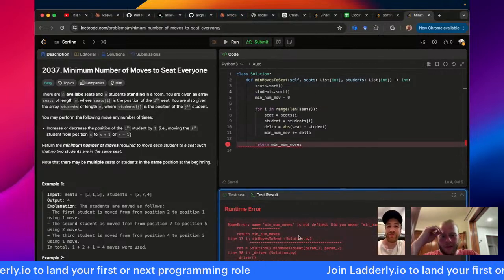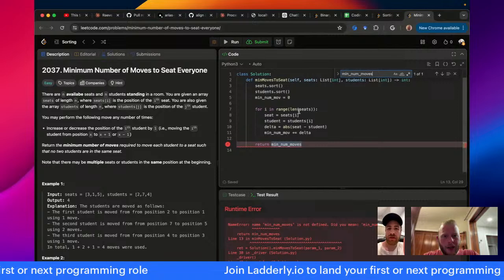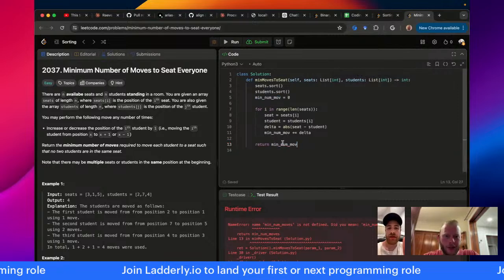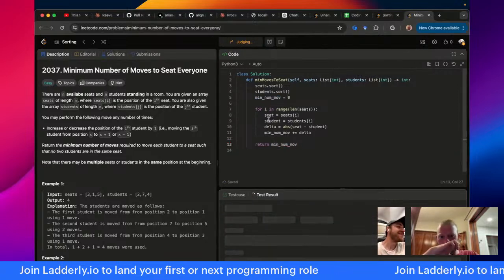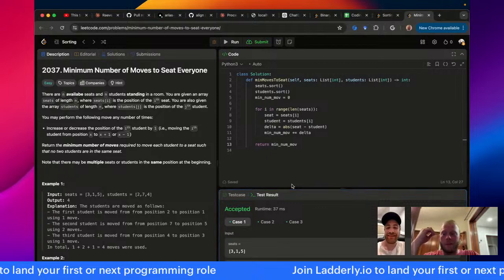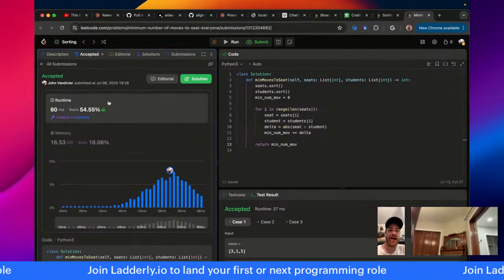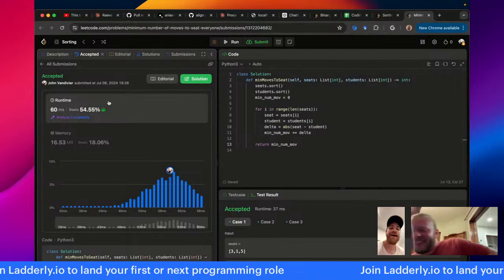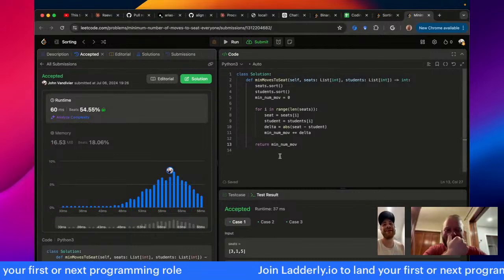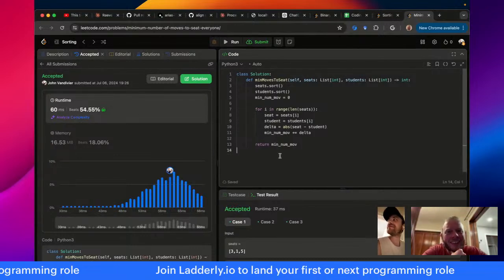Just a syntax problem. Okay, min none moves is not defined because I renamed it because I was trying to be funny. We have a condition. Oh, did that pass? Bro. I think the Ballmer Peak might be real, dude. I mean, come on, this is an easy problem. That's not fair. Okay.